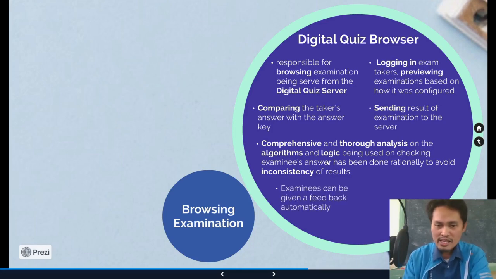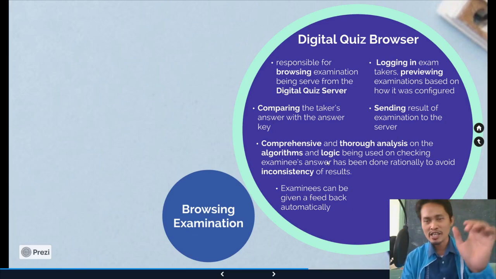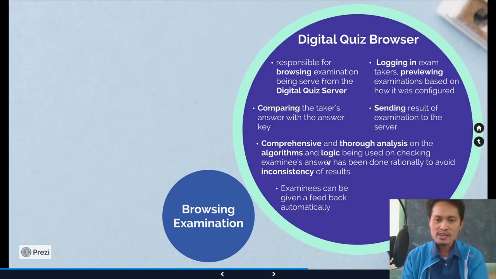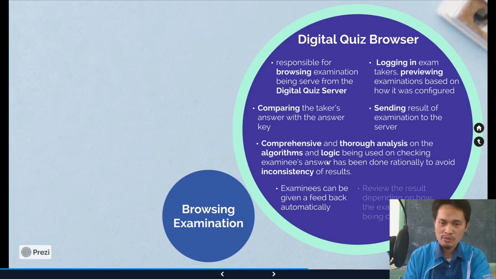Okay? Examiners can be given a feedback automatically. Pwede siya upon answering that certain questions, it will show you are incorrect, you are wrong. That's it. Or at the end of the examination, it will display the total score of the examination, the quiz, his total score, whether he passed or he failed. Okay? Given feedback automatically. And then, review the result depending on how the examination is being configured.